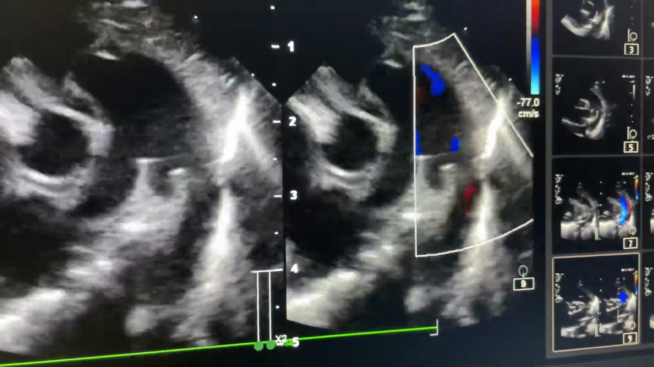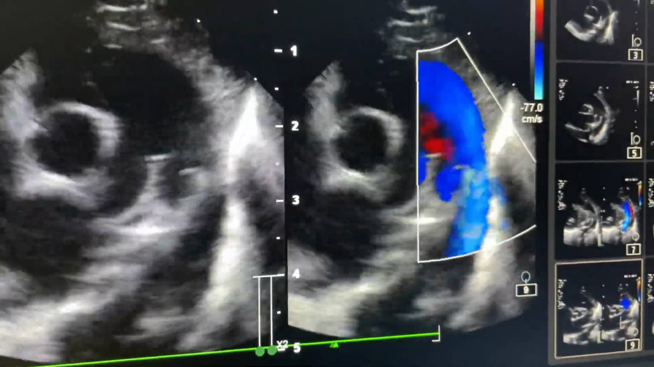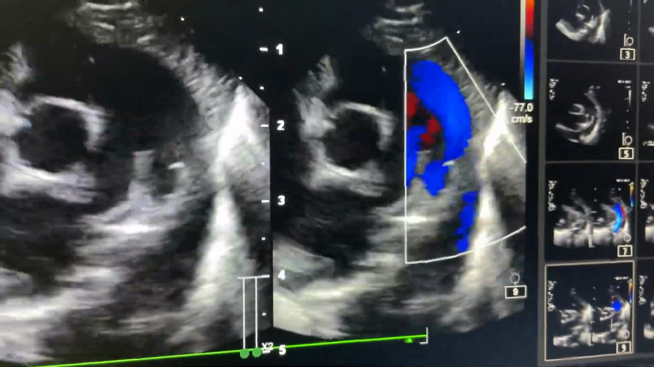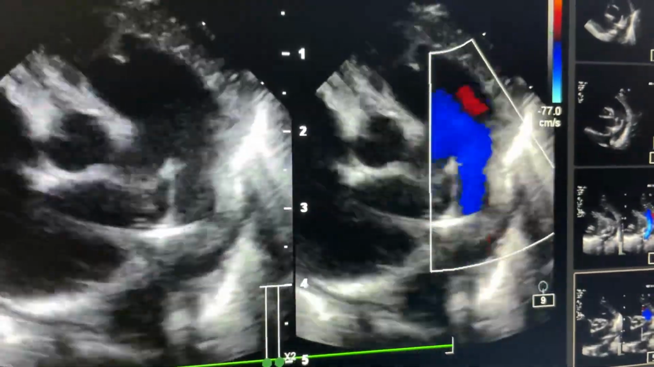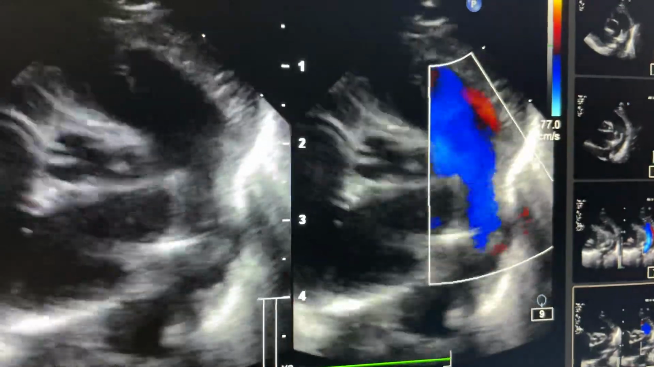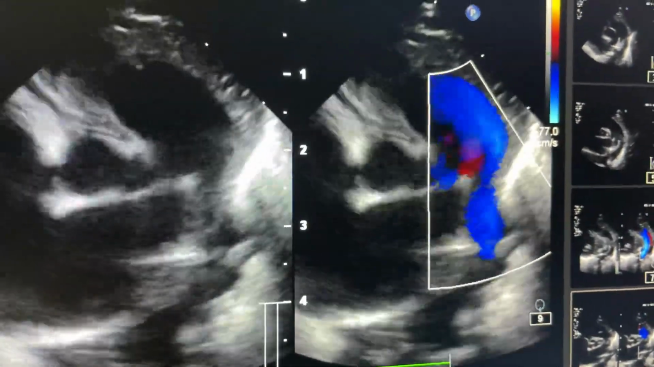This is parasternal short axis view. You can see intermittently PDA is coming into view. So you have to go a little bit higher, that is more cranial compared to normal image, then you will get PDA. It will be more cranial.